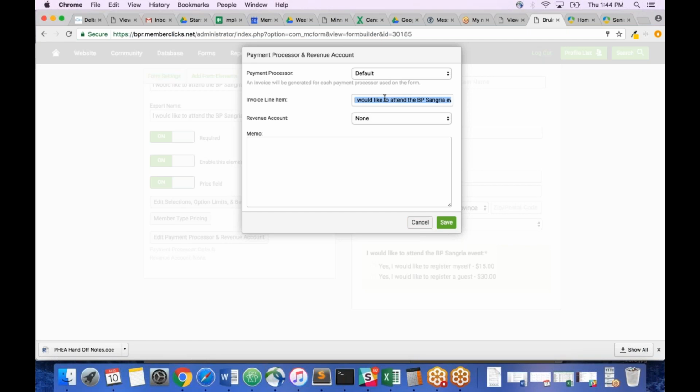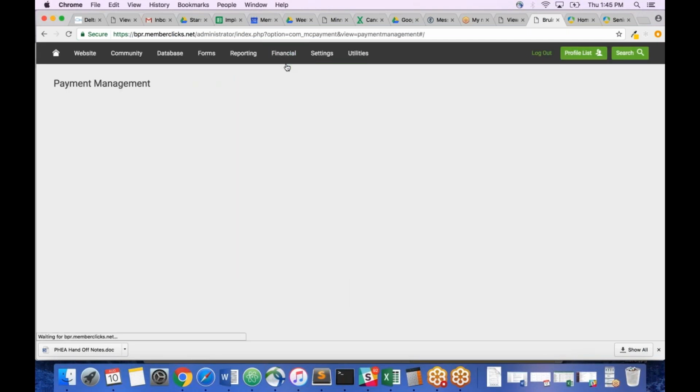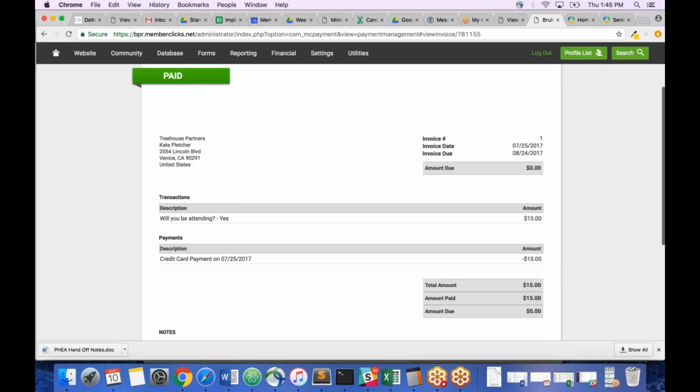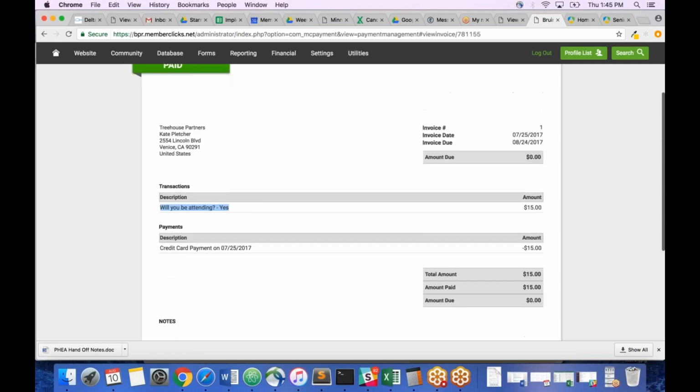No, separate things. An example of an invoice line item would be what shows up on the invoice right here. So rather than "Will you be attending? Yes," you would want to say, BP Sangria event registration fee. Because if I got this invoice with "Will you be attending? Yes," I'd be like, what am I attending? I don't even remember what I registered for. Do you see what I mean? Yeah, that's assuming we were going to send that out to be paid, right?